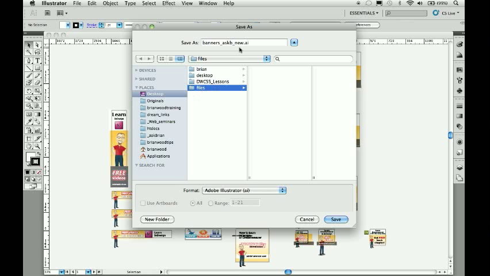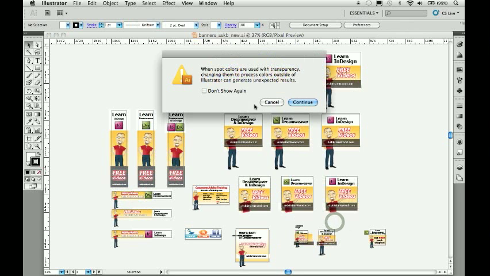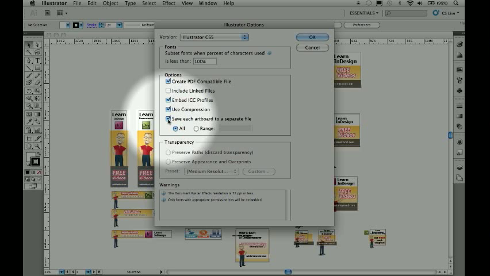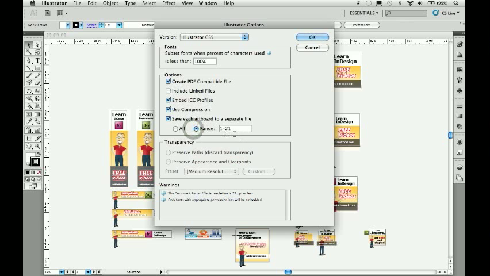You can name it. It's going to name it sequentially. Tell it to be Illustrator format. Click Save. You might see a dialog box or two. Get to the Illustrator Options dialog box and you'll see Save Each Artboard to a Separate File. Turn that on. You can say All Artboards or just a range if you want to, which is kind of cool. I'll say All. Click OK.